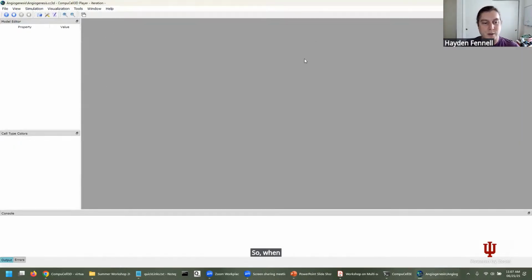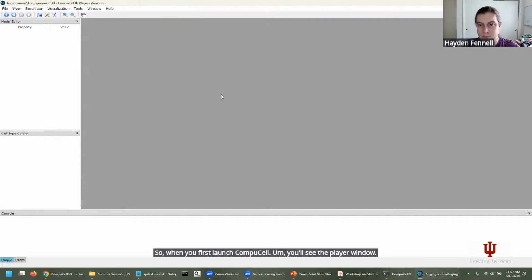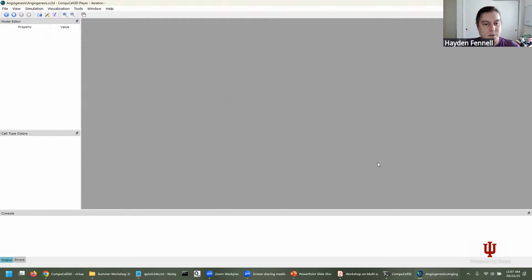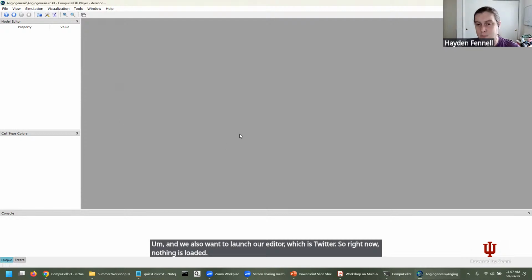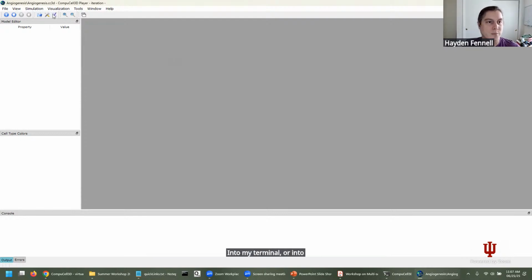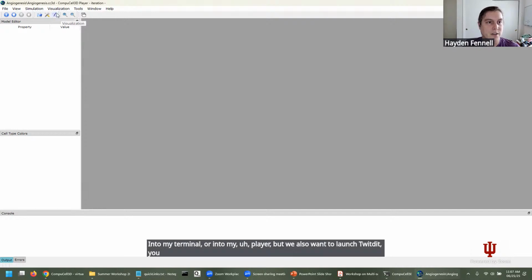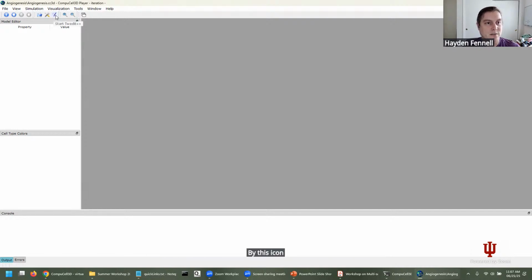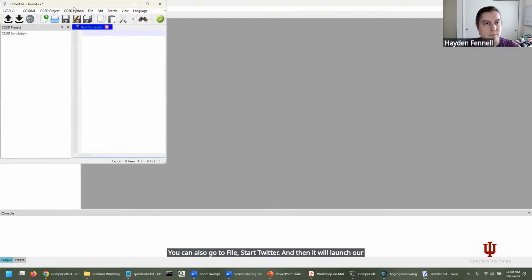So when you first launch CompuCell, you'll see the player window, which we talked about before is one of the two pieces. And we also want to launch our editor, which is Twedit. So right now, nothing is loaded into my player, but we also want to launch Twedit. You can do that up here by this icon with the notepad and pen. I know that's tiny on my screen. You can also go to File, Start Twedit, and then it will launch our editor alongside the player.